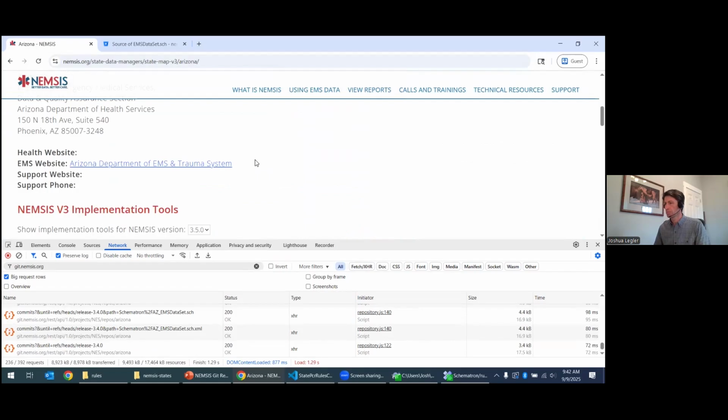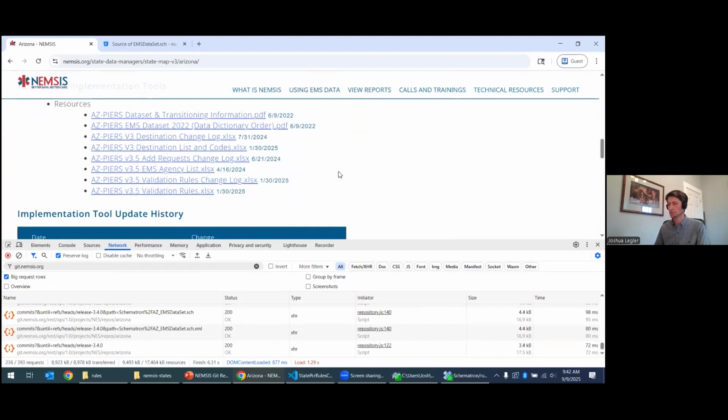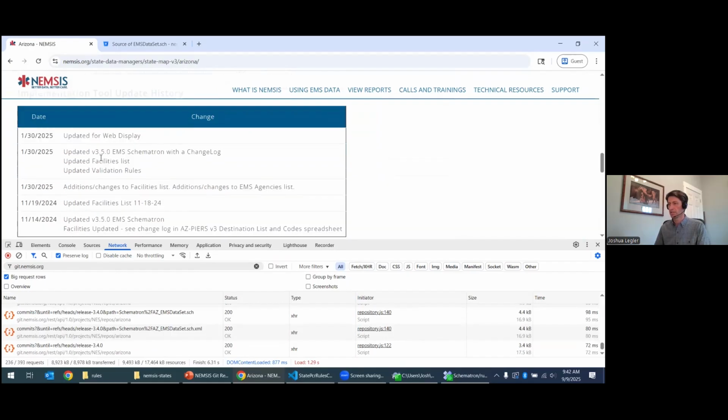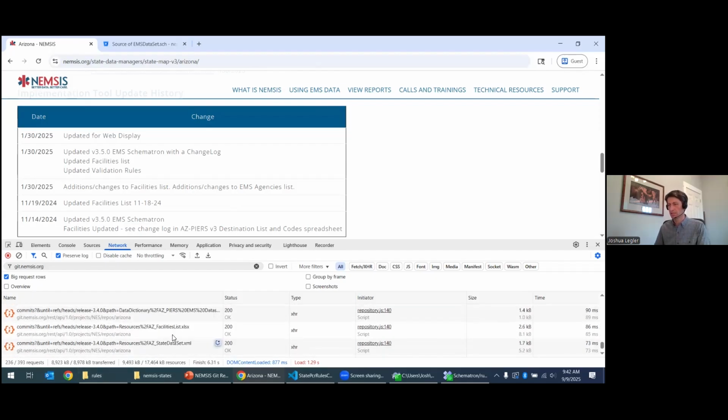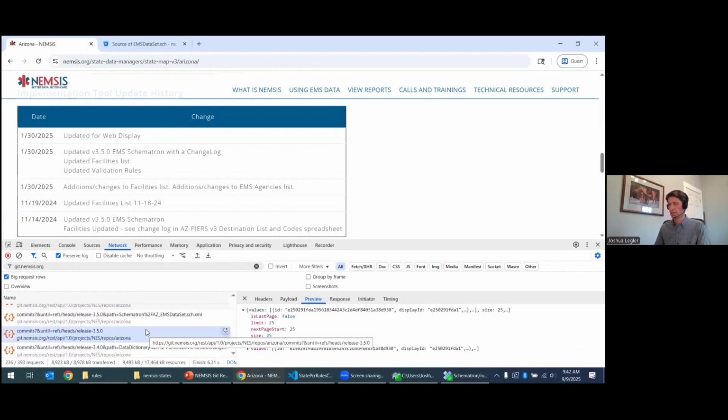Okay, and when I bring up this page, it's showing me links to the different resources that Arizona has. It also has additional resources listed there, and it also has the change log. All of this is being generated when you visit this page, because your web browser is making hits to the API. For example, it's looking at, give me a commit history on the release 350 branch. It gets that there, and then it formats it and puts it into the web page for you. So those are the kinds of things that can be done using the API.